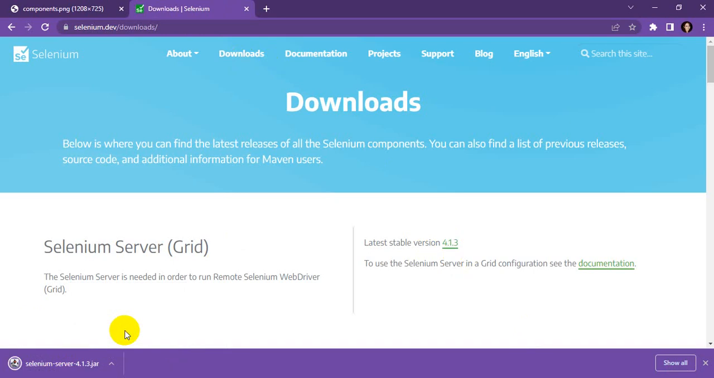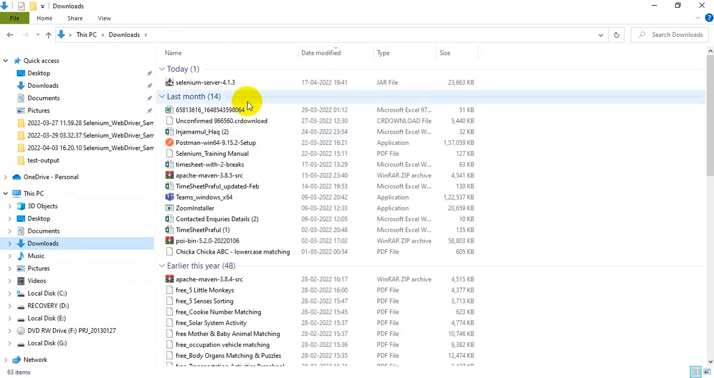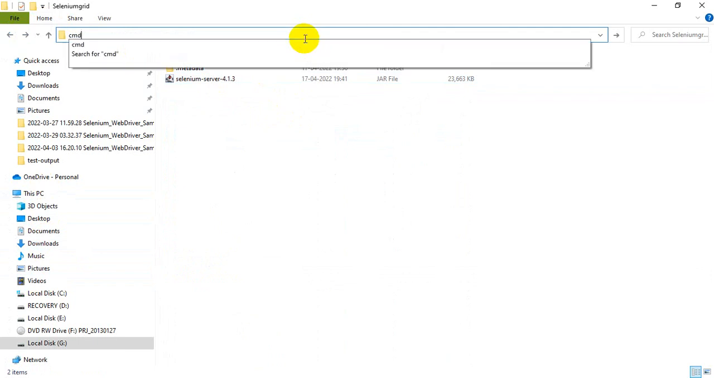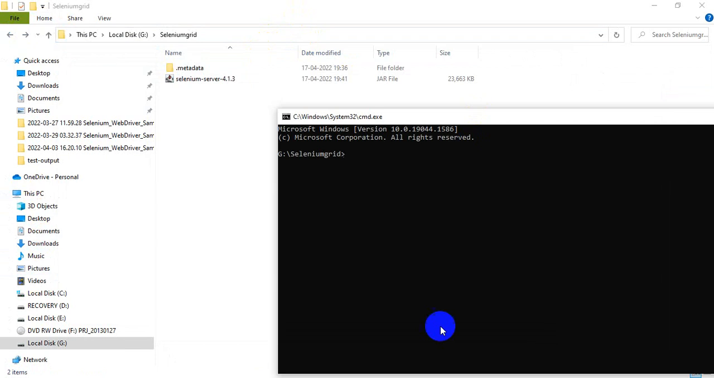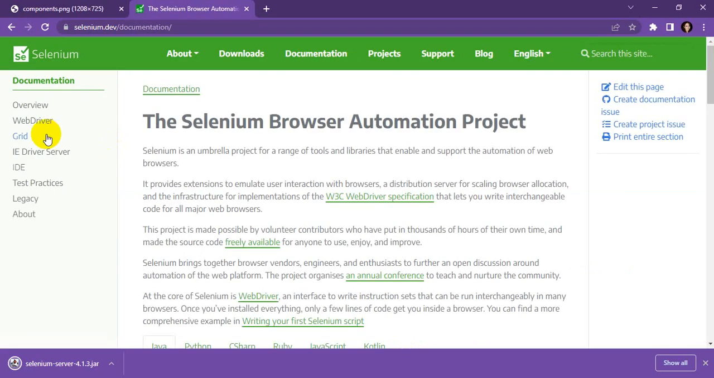Let me go to my download section first. See, the 4.1.3 file is here, successfully downloaded. I will paste it over here, and I will fire the command through my command prompt. So what is the command to start my hub? Let's see under my documentation what the commands are.